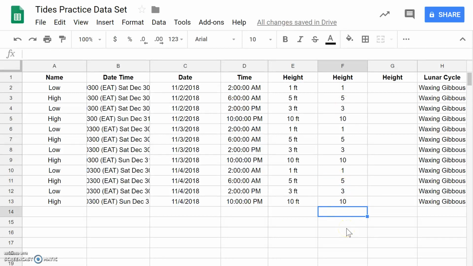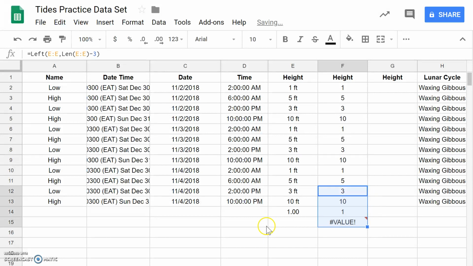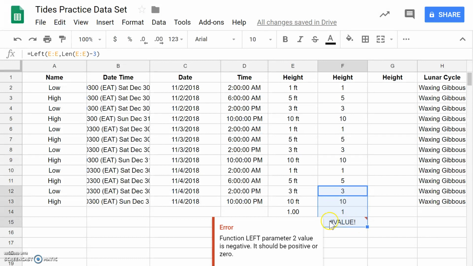Now, if you get one that, let's see, if I drag down, notice here that I got this #VALUE sign. That just means that something's not right. In this case, it's telling me that I didn't have enough characters in my column for it to work. So that's all that's telling me. Especially if you have blank boxes, you'll see this sign.